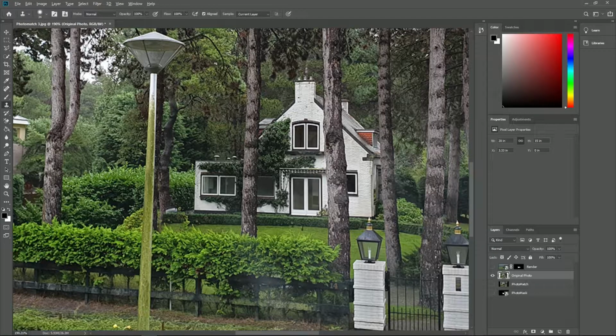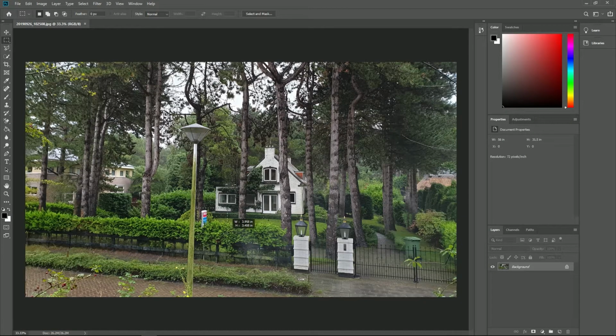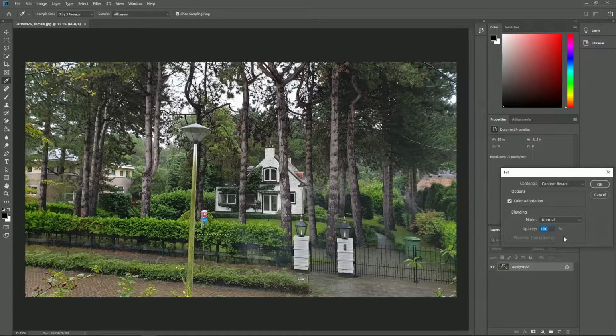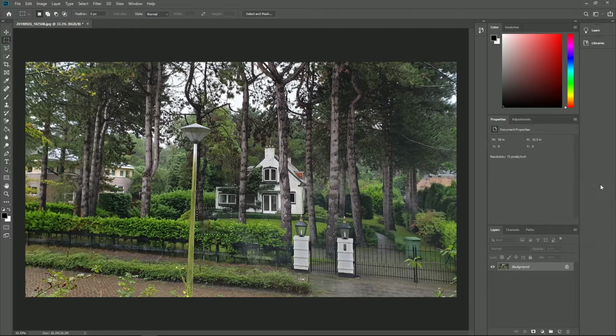There's also another way to do this. We can make a rough selection of the part that needs to be removed. Then go to Edit, Fill. In the window that opens, select in Contents, Content Aware, and then click OK. How good the results are through this alternative method depends on the photo.